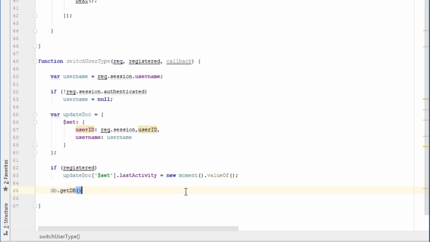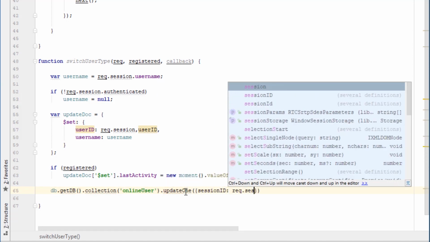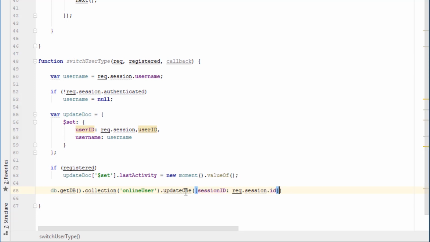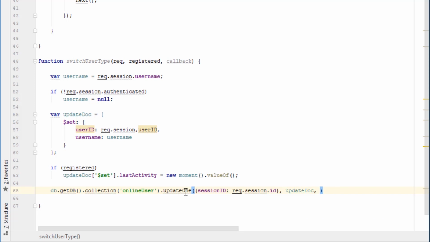And then we're going to actually do this insertion to the database now using this update document we just created. So we're going to update one by their session ID, right? Because again, this could be a logged in or it could be a logged out user. We have no way of knowing because we're dealing with both here. So then we're going to insert the update document which we just created, and then we're going to have our callback function lastly.